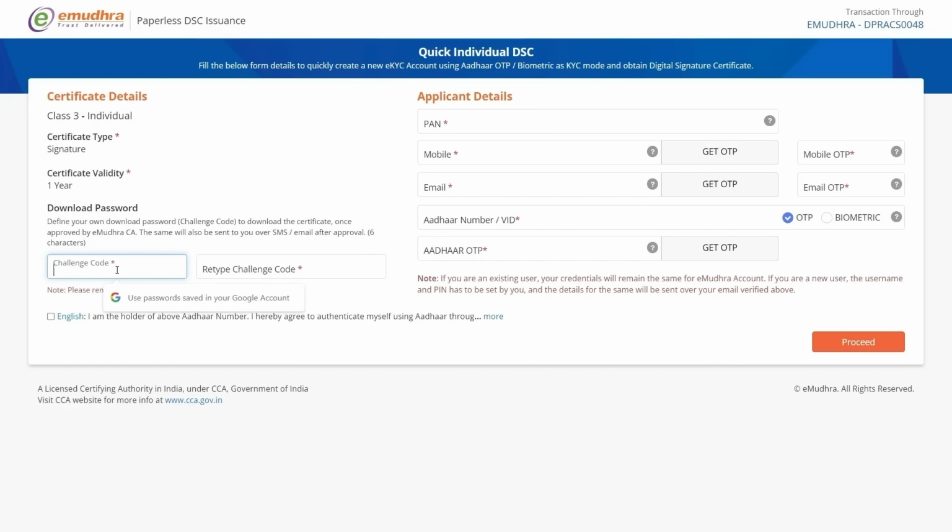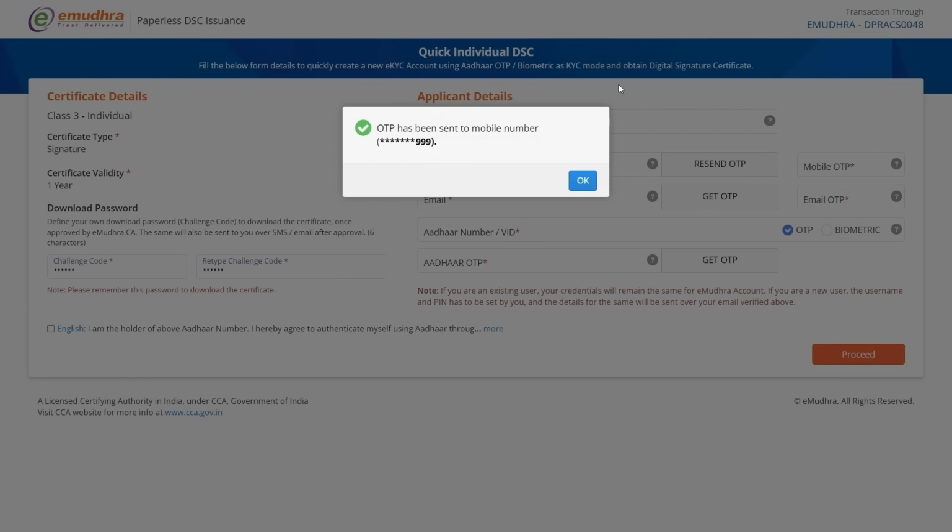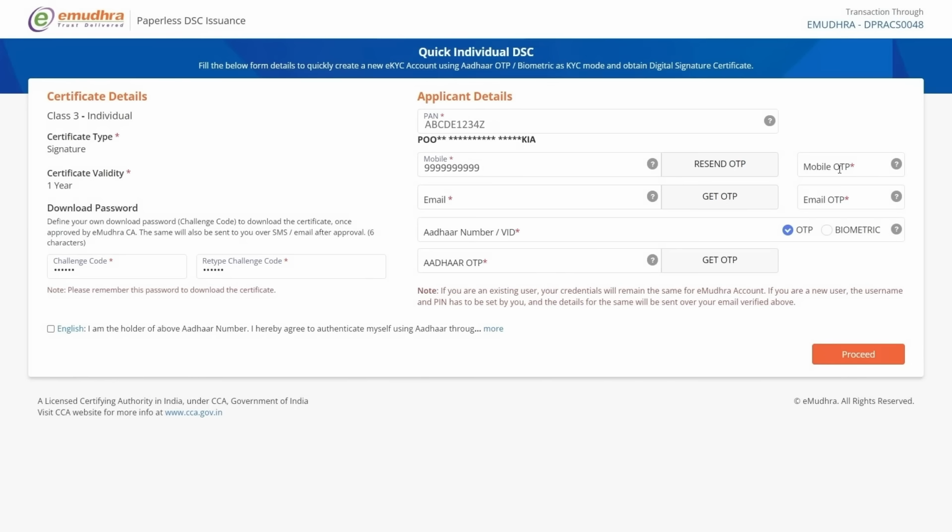You will now be asked to create a challenge code. Create a challenge code of your choice, which will be your certificate download password. Confirm the challenge code by re-entering the value in the provided input field. Enter your PAN number in the input field. Enter your registered mobile number linked with Aadhaar. Click on Get OTP. You will now receive the OTP on your registered mobile number. Enter the OTP in the mobile OTP field.